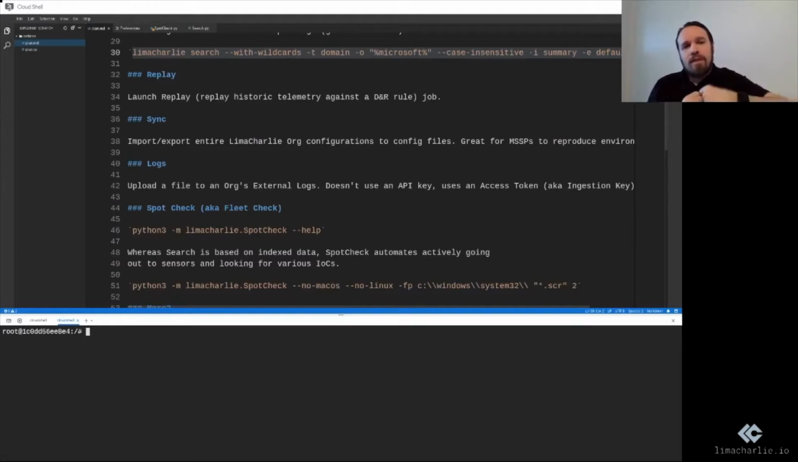And the sync tool also allows you to do the opposite, which is to say, take these config files and apply them to this new organization. So as an MSSP, you might have kind of a boilerplate setup for one of your new customers. And when you onboard a new customer, you can just run the command line and push all your config, all your detection and response rules, everything to it.